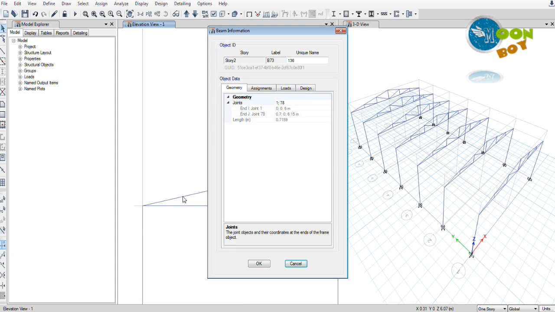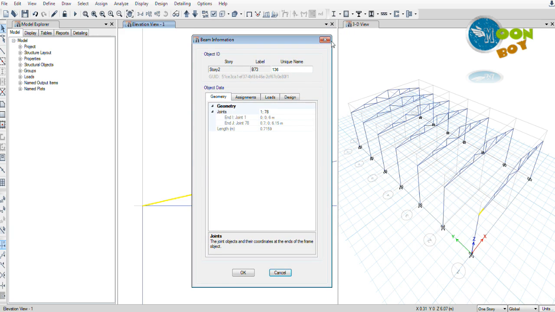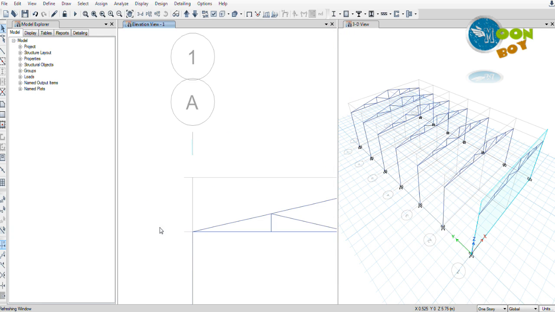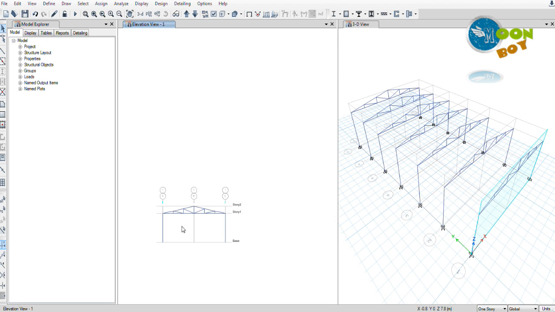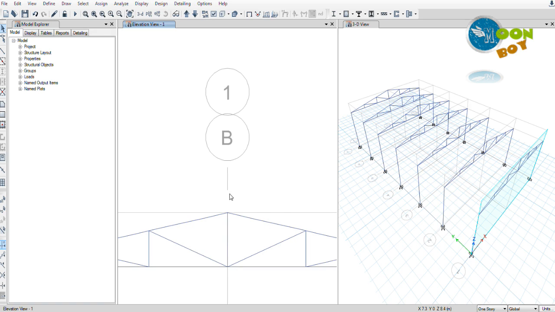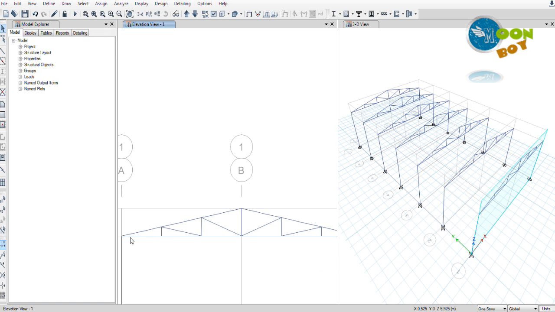Yeah, so it is 0.7 meters, 0.715, that is 0.716 meters. So it's nearly 700 mm I am taking. So I have divided this rafter into 10.